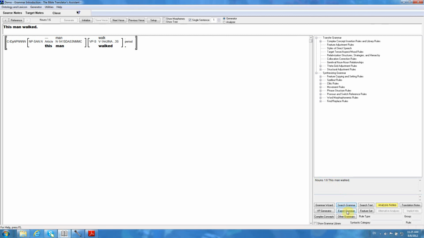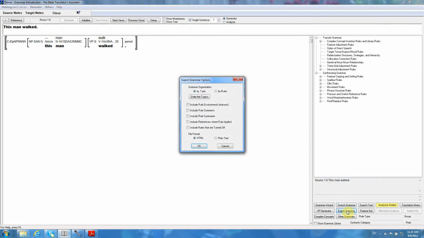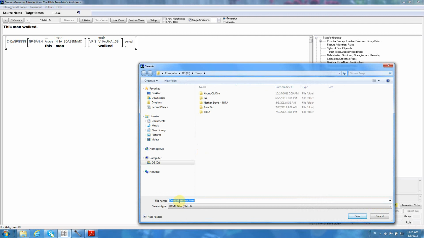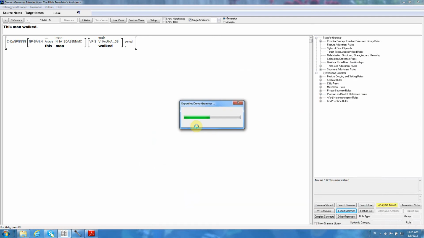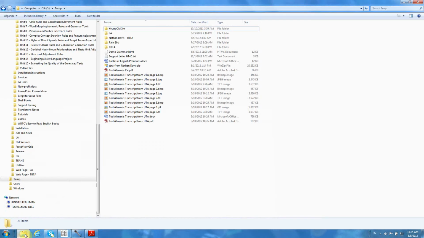The third tool is right here, called Export Grammar. There are various formats. I won't go into all of the details here. You can organize the grammar by topic or by rules. Let's organize by topic. We'll export it as an HTML file. Our language name is demo, so it's going to be called demo grammar. We'll say yes, and now it exports our grammar. We can go look at that file right here, demo grammar.